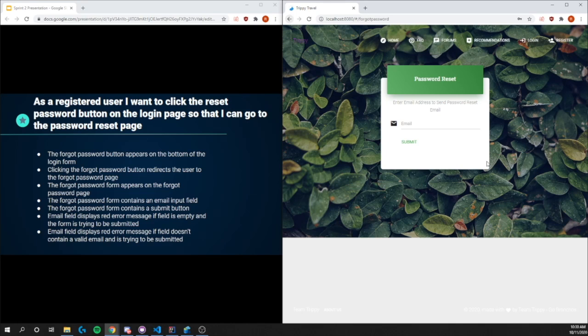The Forgot Password form appears on the Forgot Password page, which is the password reset form. The forgot password form contains an email input field, which it does right here. The forgot password form contains a submit button, which is right here.